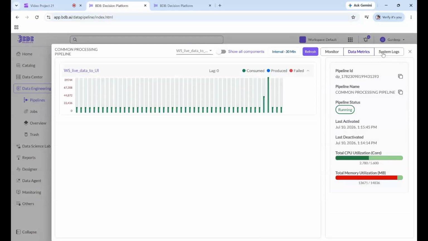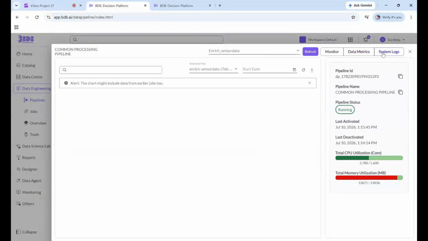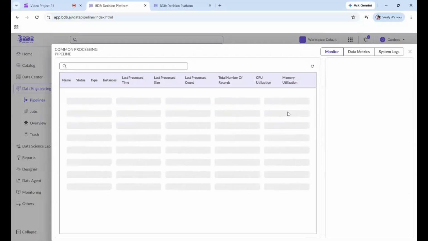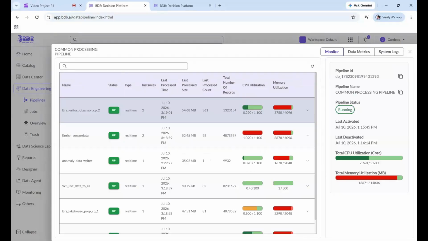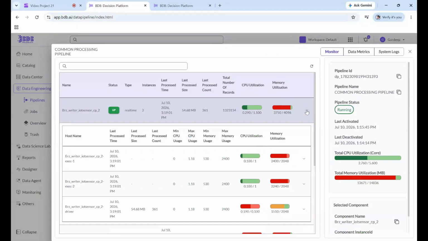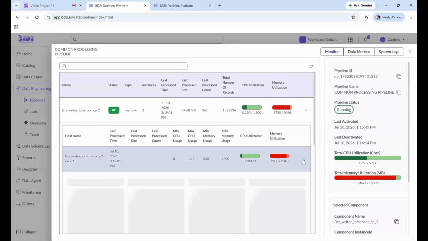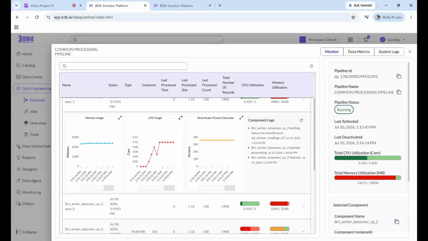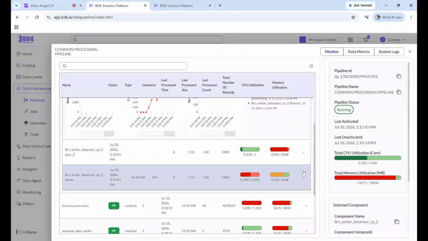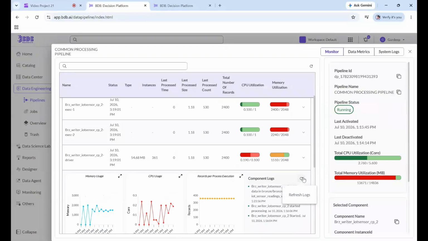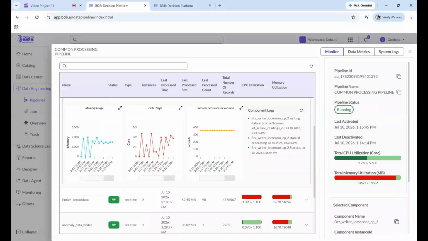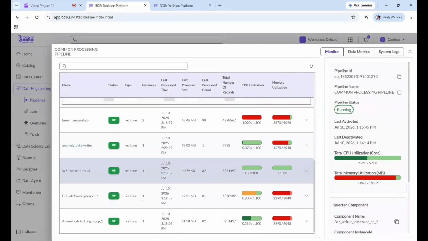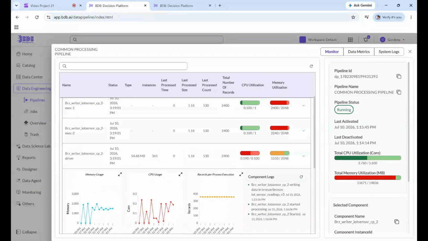For deeper troubleshooting, users can access component-level system logs, providing complete execution details generated by each processing stage. This significantly simplifies debugging and root cause analysis. While BDB delivers a rich, built-in monitoring experience, it also integrates seamlessly with enterprise observability tools such as Grafana, Kibana, and the Kubernetes dashboard, allowing organizations to leverage their existing monitoring ecosystem alongside BDB's native capabilities.